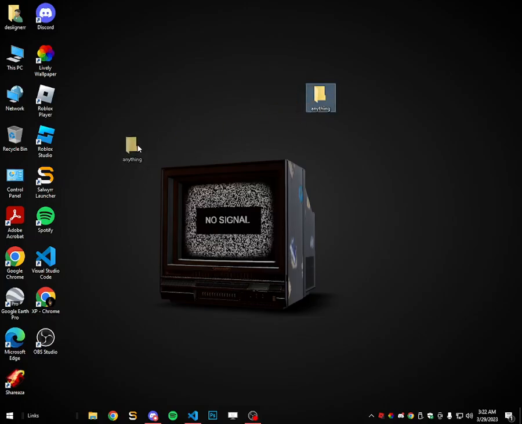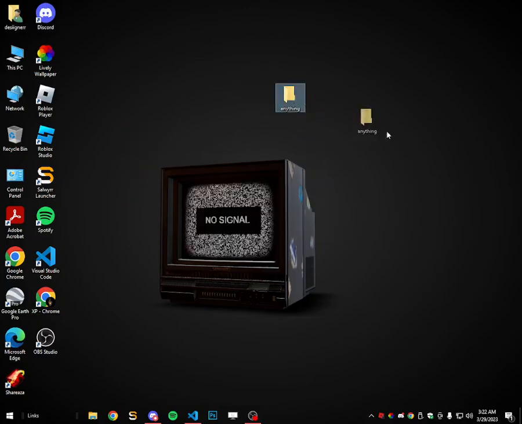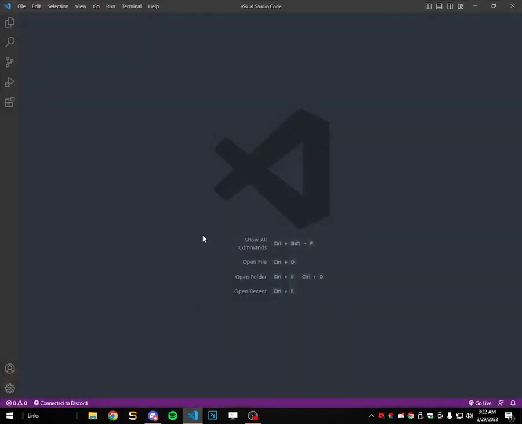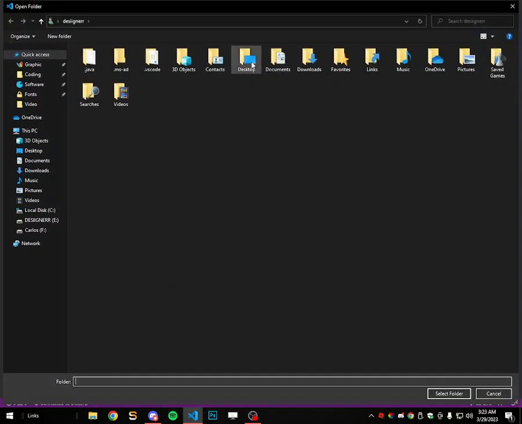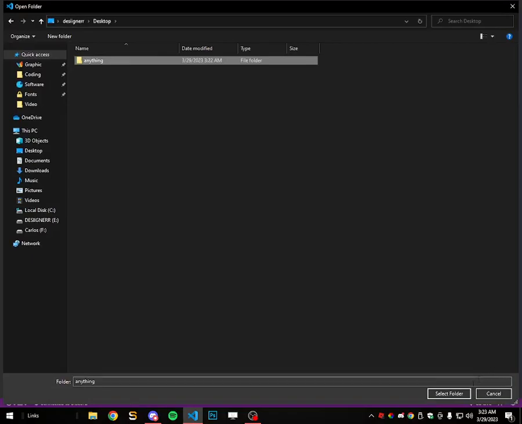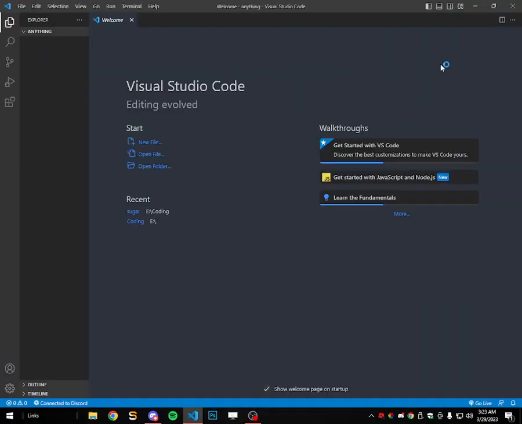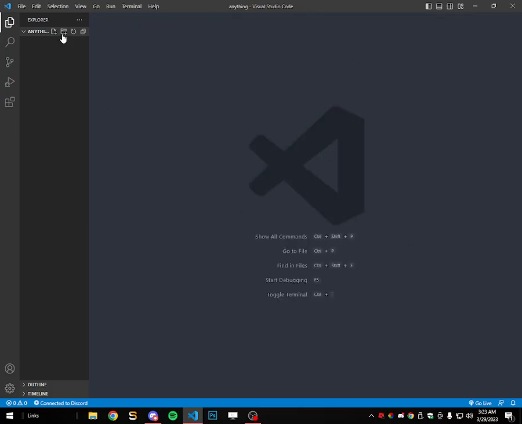Now, after having this folder, you need to go to Visual Studio Code and open that folder in there. If you have eyes, you'd see that to open a folder, you need to press Control K, Control O. So basically hold Control and click K, then O. Go to your desktop, choose the folder, select folder. Epic, now you're in. Close this welcome tab because it's just ass.